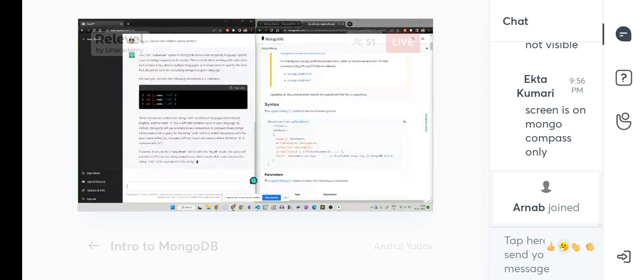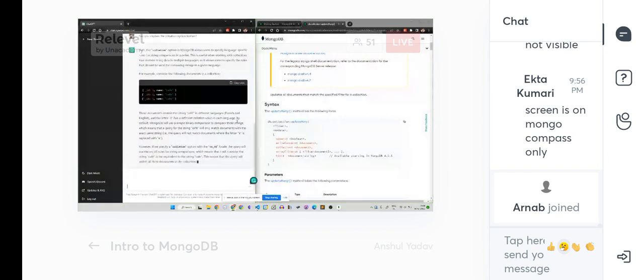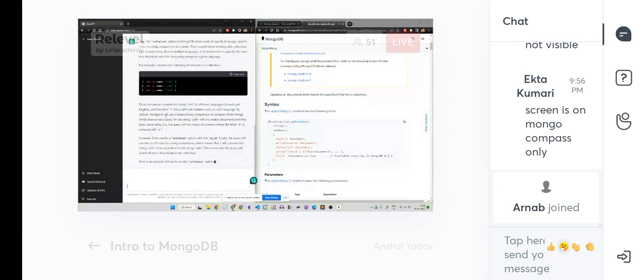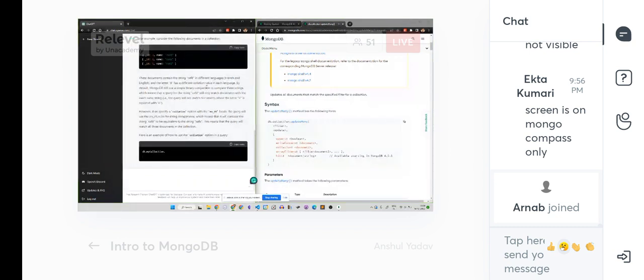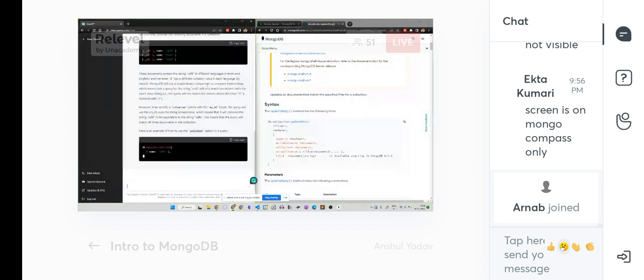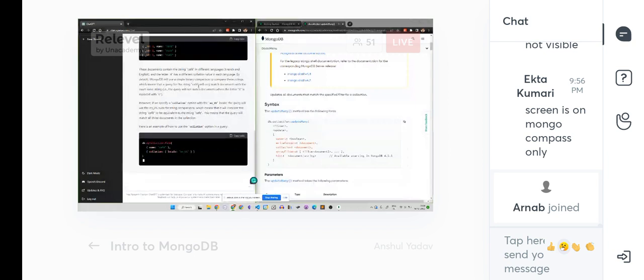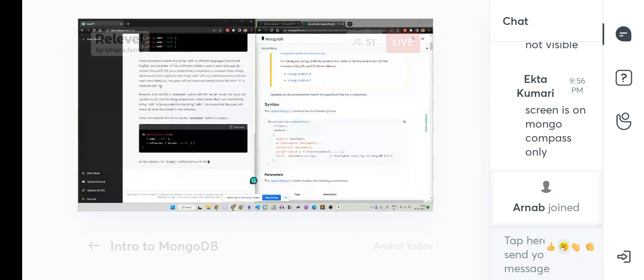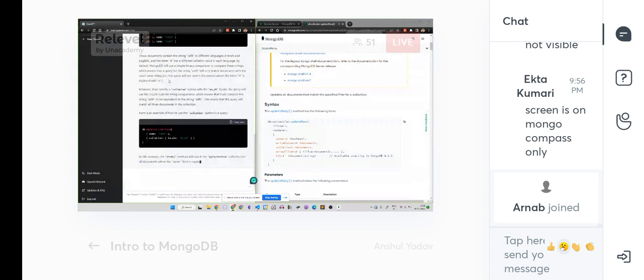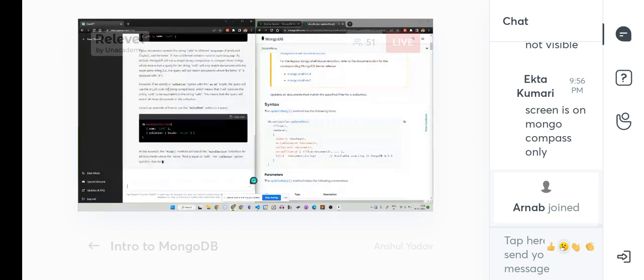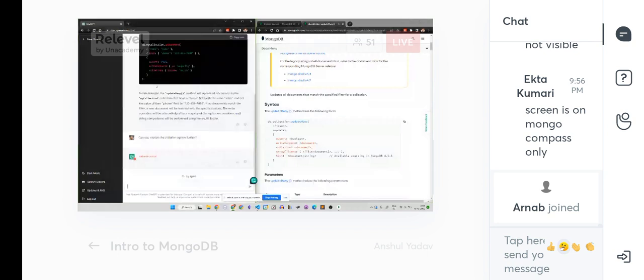The letter E has a different collation used in each language, but by default, MongoDB will use a simple binary comparison to compare these strings, which means that a query for the string cafe will only match the document with the same exact string. However, if we specify the collation option as en_US, then the query will use, oh sorry, there was a network error.